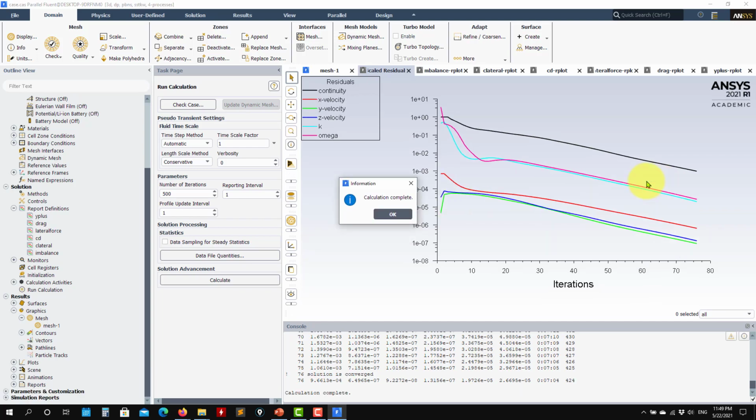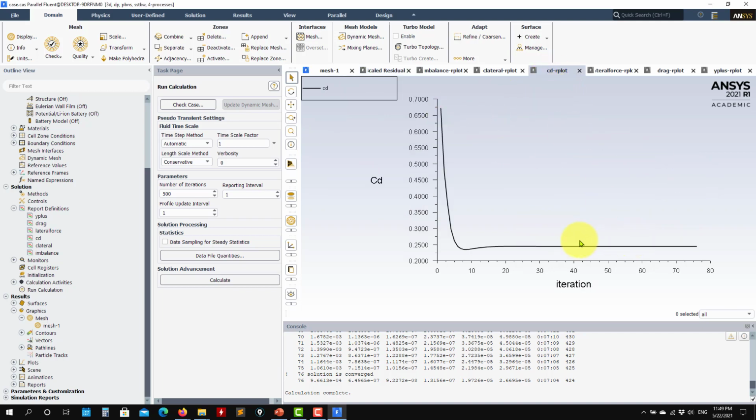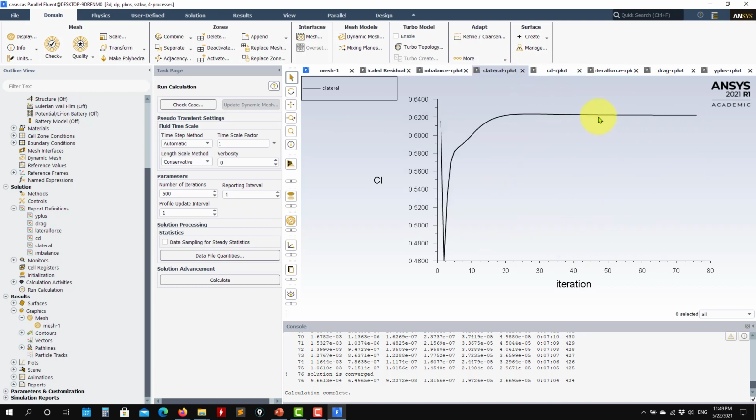Okay, this is 10 to the minus 3. We have a solution. Always remember this is not your actual solution. You should monitor integral quantities, so see that the CD is okay and the lateral is okay. Probably we should let it run a little bit because this one seems to still be oscillating a little bit, but let's take it for granted. This is a good solution.